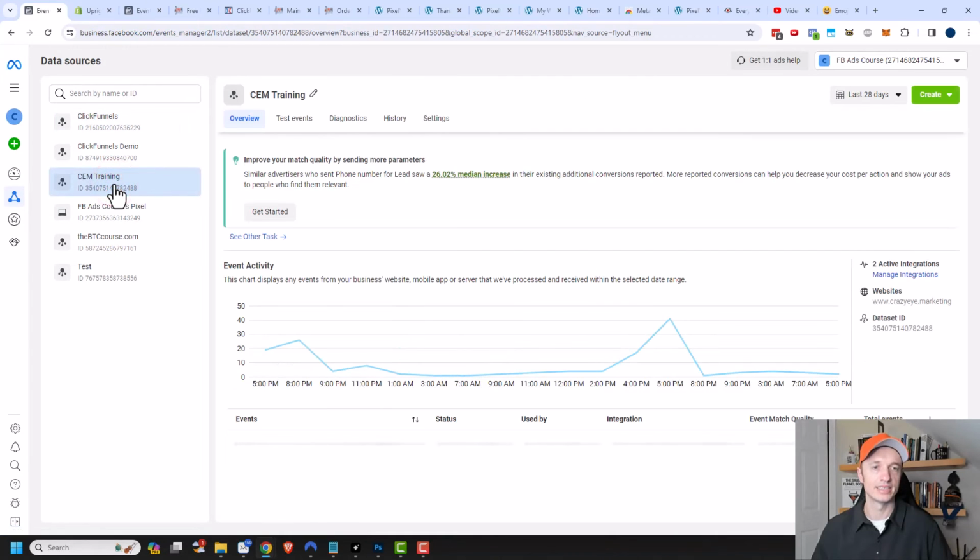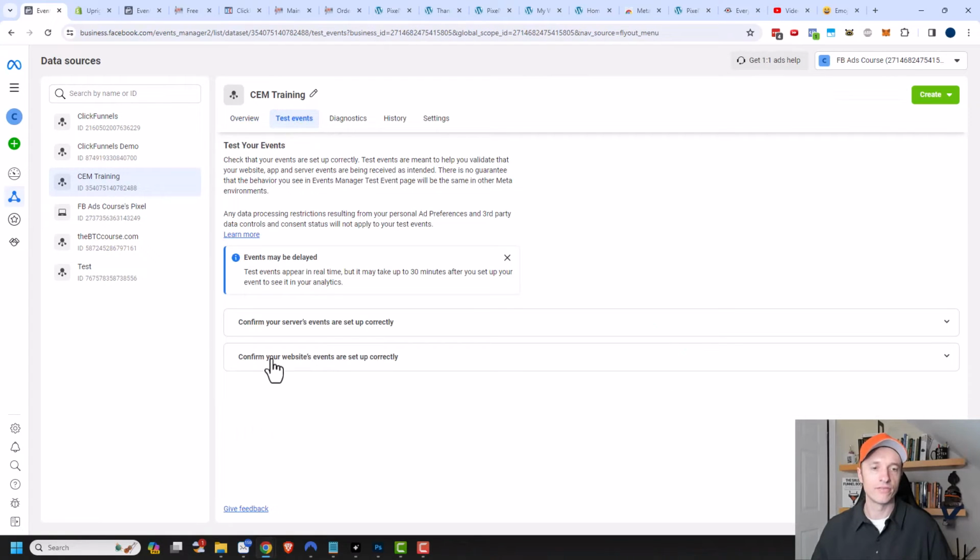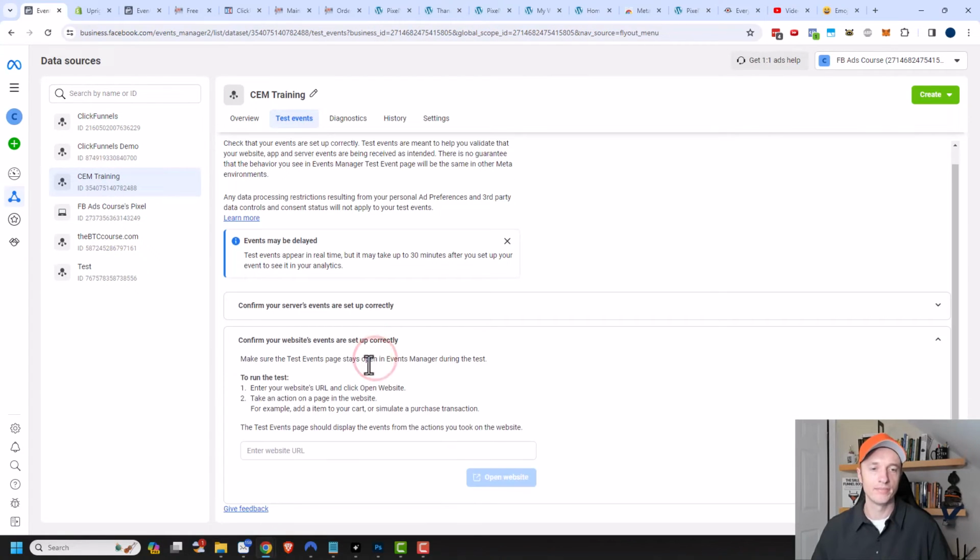So I'm going to click into this, and then I'm going to go ahead and click on test events here, and then I want to go ahead and confirm your website's events are set up correctly. And then I need to plug in the URL to my website. So I'm going to go ahead and plug that in and open my website.